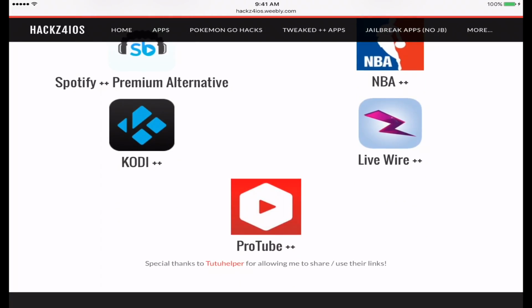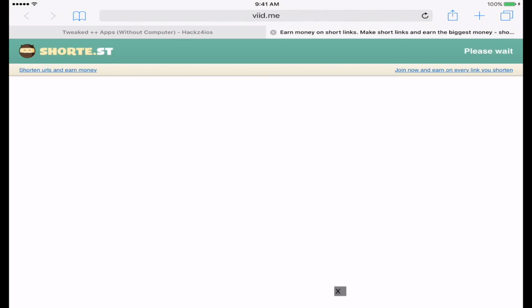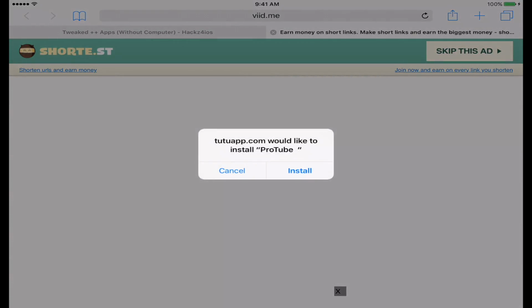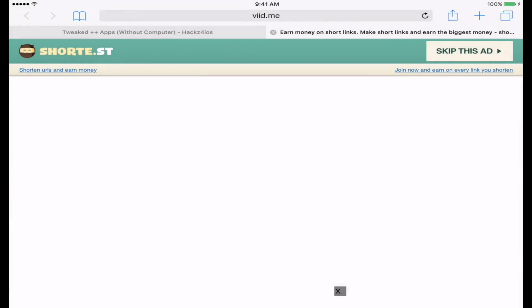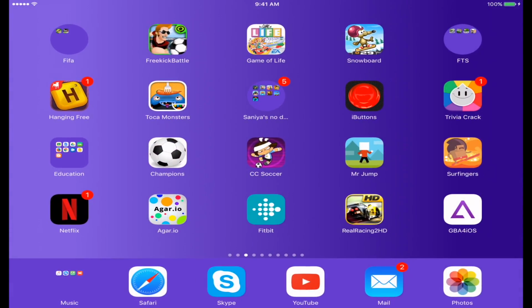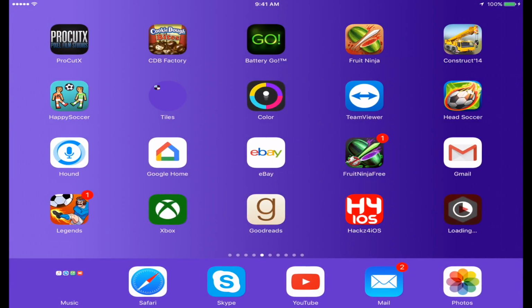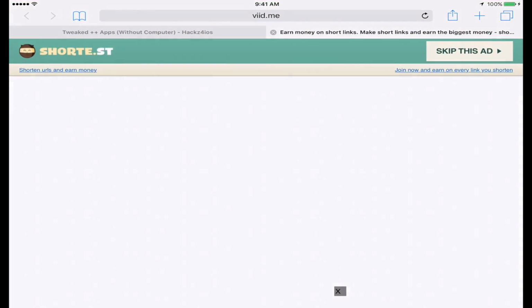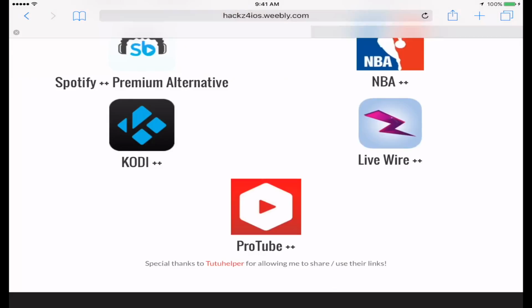So I'm going to say download ProTube. You can still have the app installed, so you don't need to delete the real app. Now you want to click skip this ad, open, and then it'll say install, and boom, when you exit, you have to skip the ad, but look, it does work. I'm going to be downloading another app for you.